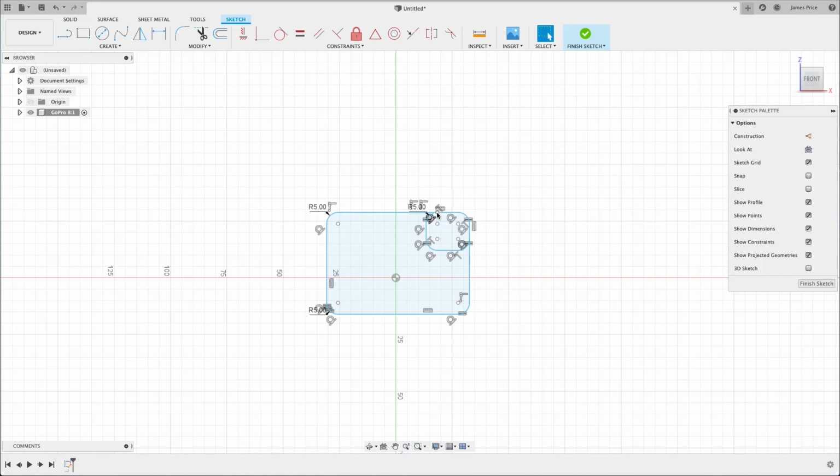Finally, you might think this looks a bit cluttered with all the constraints and dimensions on your screen. You can hide these by unchecking the respective options in the sketch palette to the right to make your workspace a little cleaner.